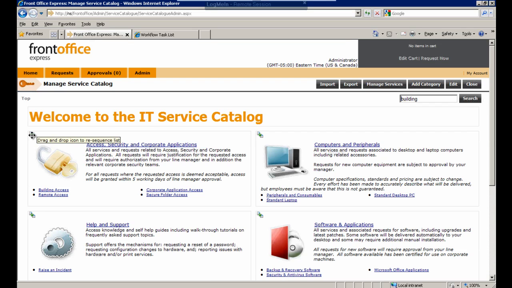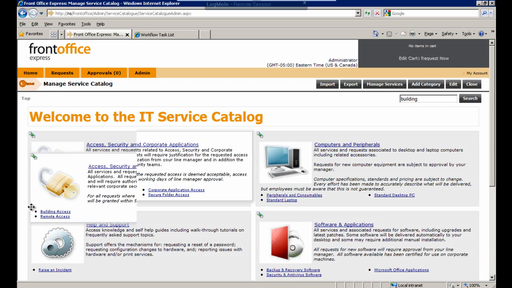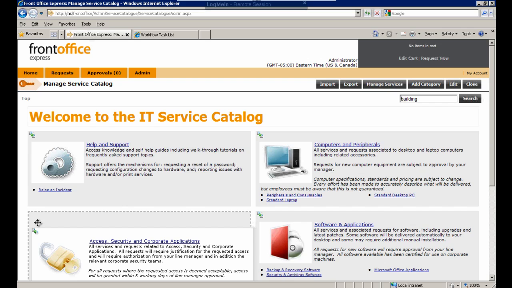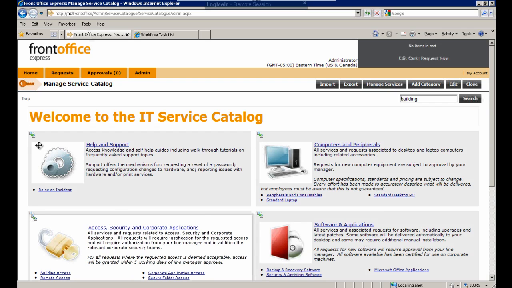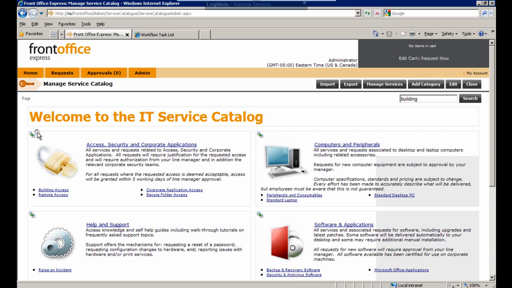The first thing I want to show you here is that you have the ability in the service catalogue to drag the categories around. So you can see I can drag this category and put it down below, and I can also drag it back again. So it's very easy to move everything around in here, and also the appearance of the service catalogue can be easily changed via the user interface as well.